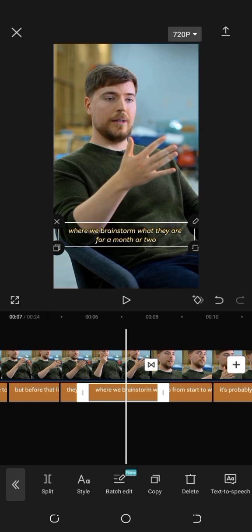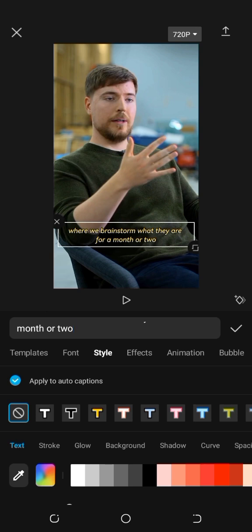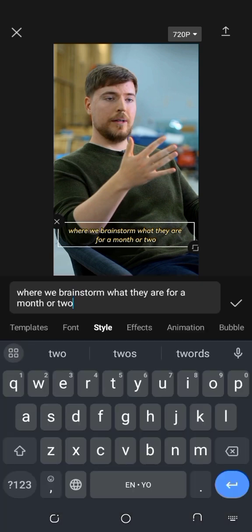You press on the subtitle text, then you press this icon that looks like pencil. That's for editing what you think is not okay in it. So after editing, you press OK.